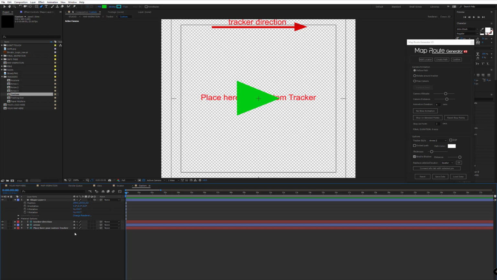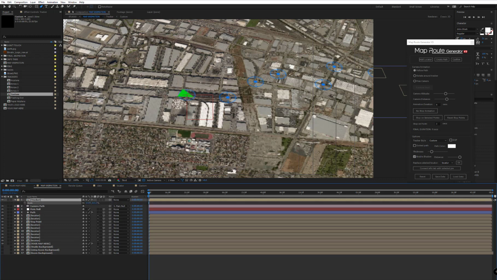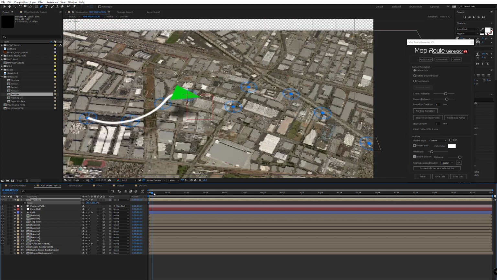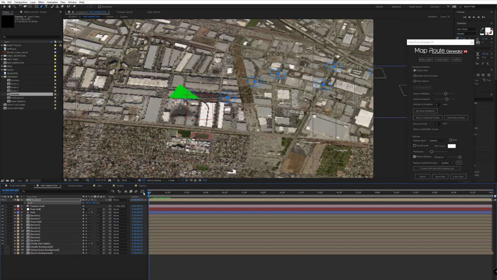Go back to the Map Animation composition and select the custom tracker in the script. If you want to resize the tracker, change its scale from the Map Animation composition. If you don't want to use a tracker in your animation, do not remove it from the composition. Just hide the layer, or leave the custom tracker composition empty and select it in the script.